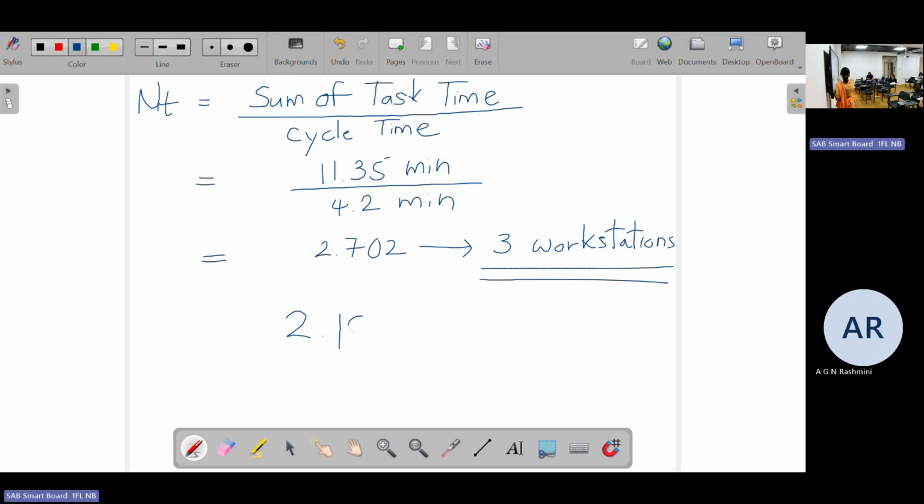2.15. Right? 2.15. Then what you all will do, if you are going to round it off, is you will consider it as 2 workstations.